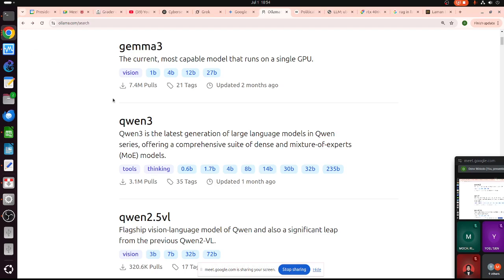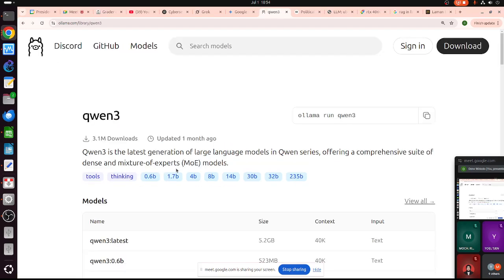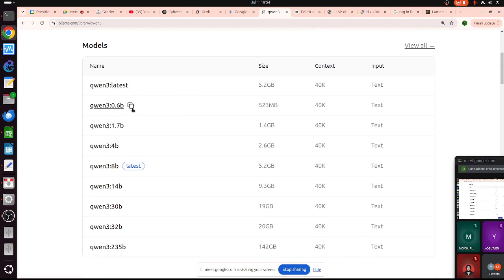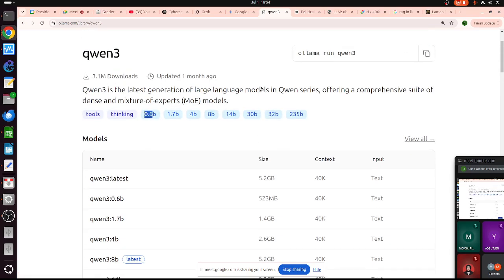Sorry, back again. So we have Qwen3, and I have the 0.6B version. So I will download this one, copy. Okay, we copy this one because if I download the latest, it normally downloads the biggest one. This latest is 5.2 gigabytes, maybe around that. So I will download this one.